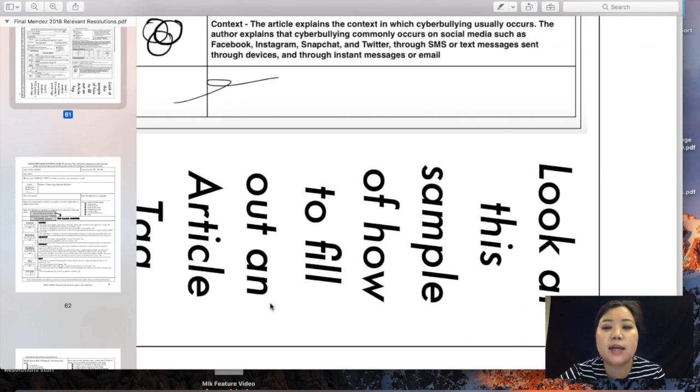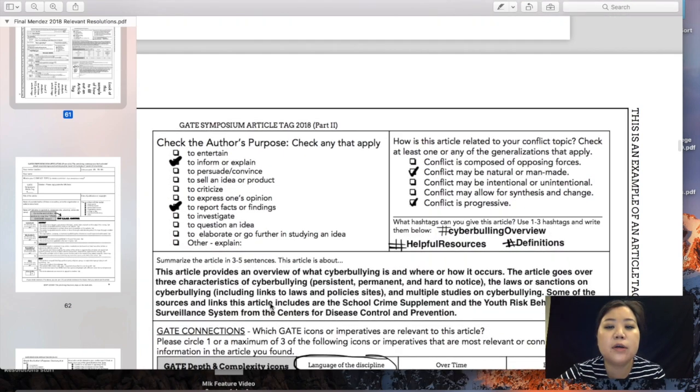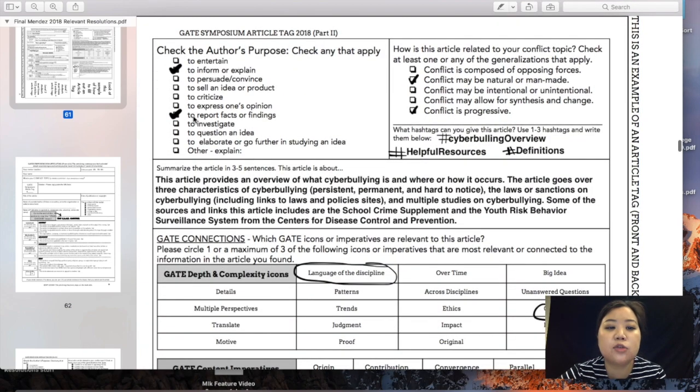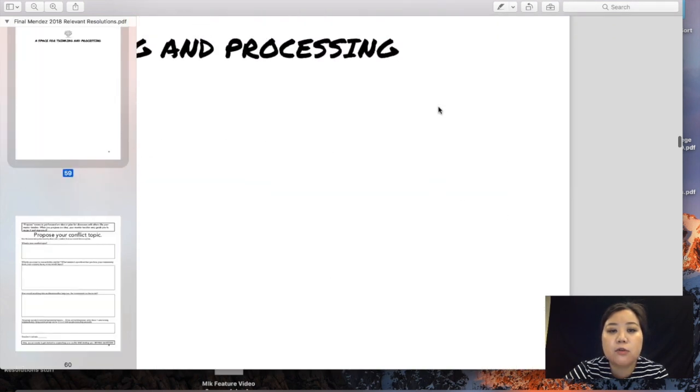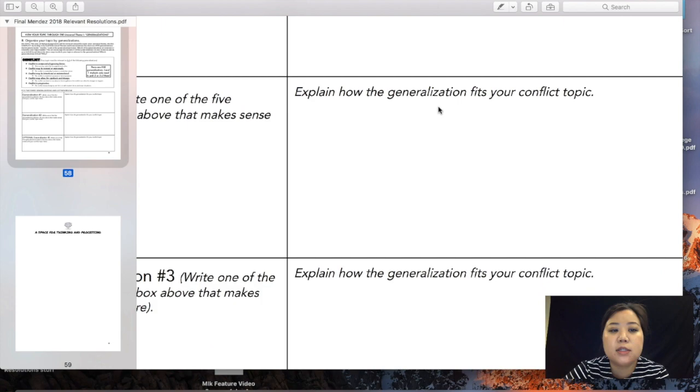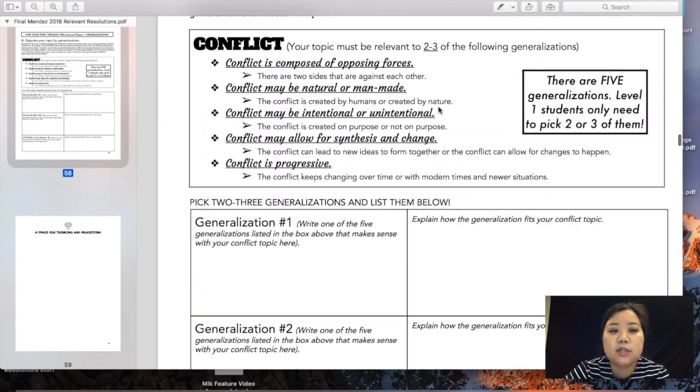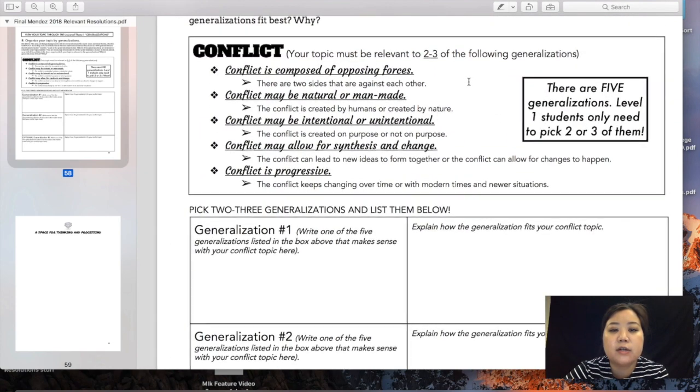Then here's the backside. So you just check things off. It's to report facts and to inform or explain. And then here are the generalizations that relate to the conflict topic. So conflict may be natural or man-made. Conflict is progressive. If you don't know what these generalizations are, if you go to page 50, which is a couple pages before this, you can see that I defined the generalizations a little more right here.